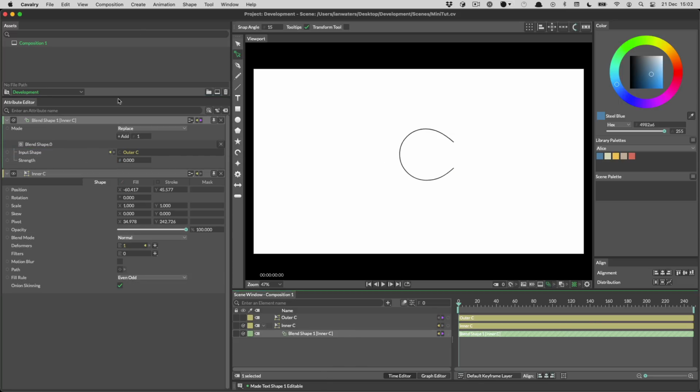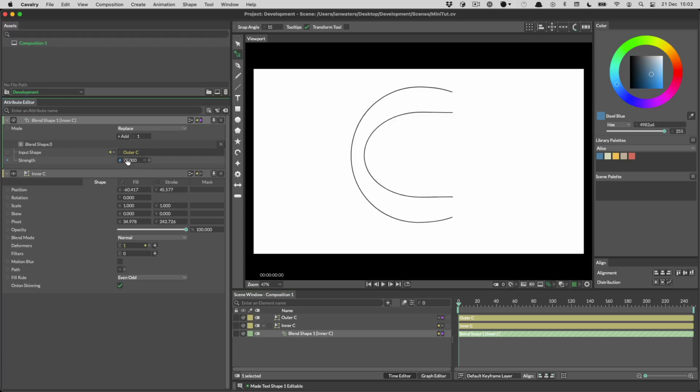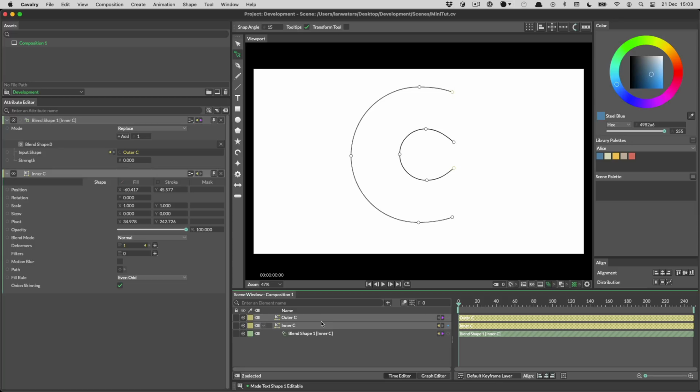So let me deselect it. You can see that we can now blend between the inner and outer shape. Only something's wrong, it's folding over. So if I turn on the inner shape and the outer shape, let's turn that back to 0. If I select the inner shape and the outer shape, both of them at the same time, notice that the start point of the outer C is at the top and the start point of the inner C is at the bottom. That's not what we want to happen.